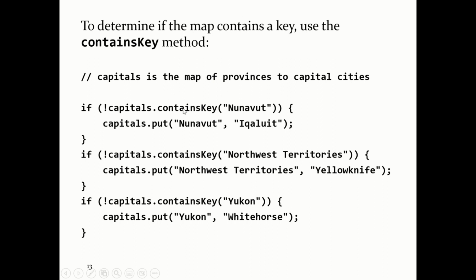So I'm going to check, does the map actually have this key before trying to put it into the map. If I don't check first, then it's going to overwrite whatever's in there. If the key is in the map, it will overwrite the old value, which you might not want to do, depending on the problem you're trying to solve.